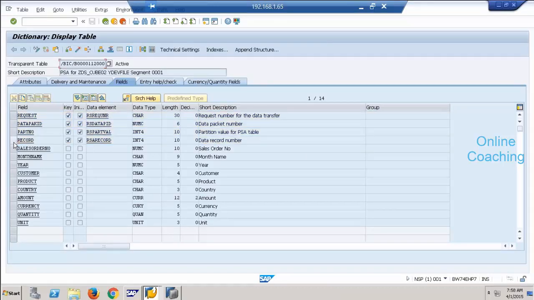Render 7.4. Actually, when you migrate from the old 7.x version to this one, there are some new columns, some changes in the table structures. Because of this, the delta requests that they had already collected into the PSA could not be processed to the next level targets. That is a problem they had. The PSA table gets changed after your migration, and so the old requests which they had already collected into the PSA, they could not load to the next level target.